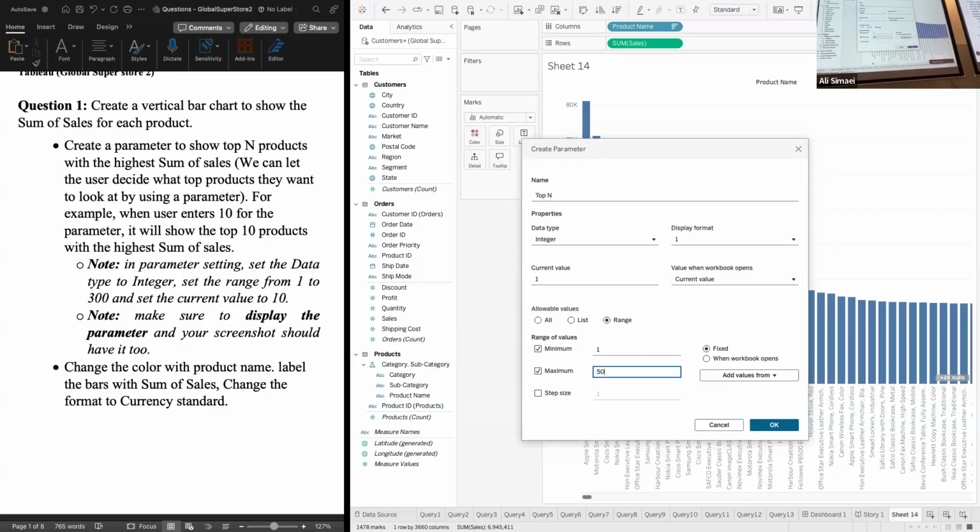Usually if you're creating a chart like this, you want to limit it, just show a limited number of results to make it more understandable. So I set the range, minimum 1, maximum 50. The data type is integer, and then the current value. What's the current value? Whenever we use the parameter later, the current value is the default value for that parameter.